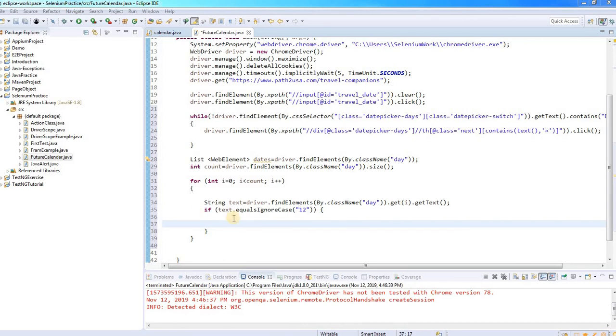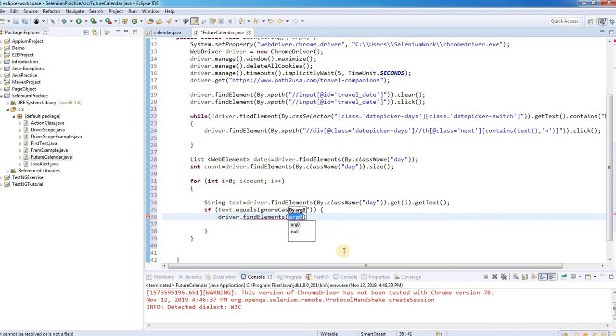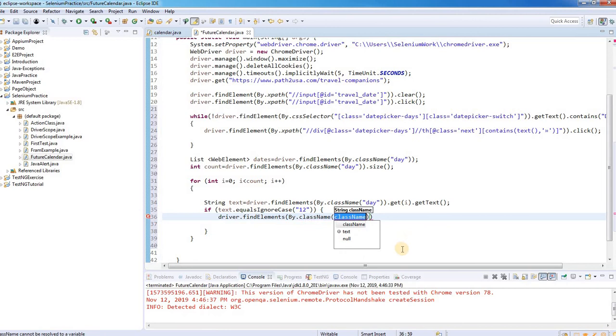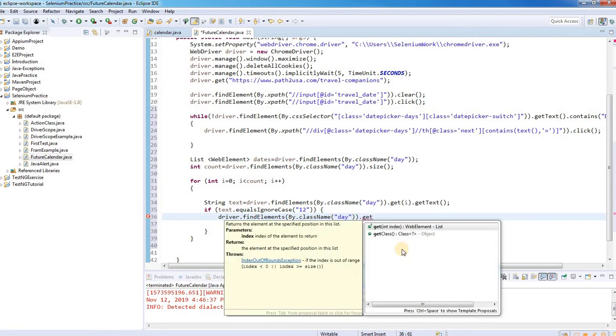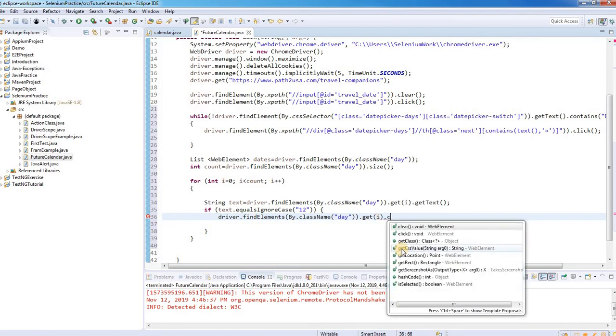So how can we select this? We'll say driver dot find elements. Again, from the elements, we'll say the same, By dot class name. What's the class name? The same as there. This is the locator, and if it's a match, it will say get i, dot click.